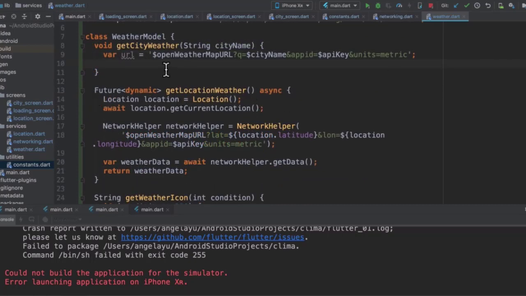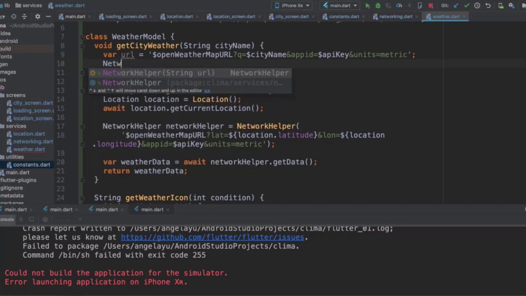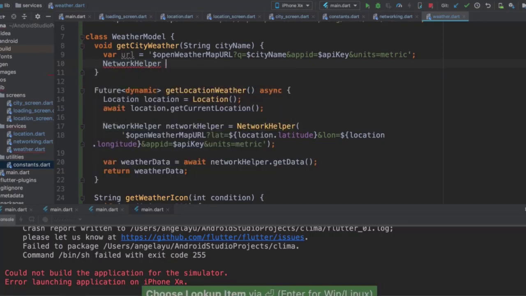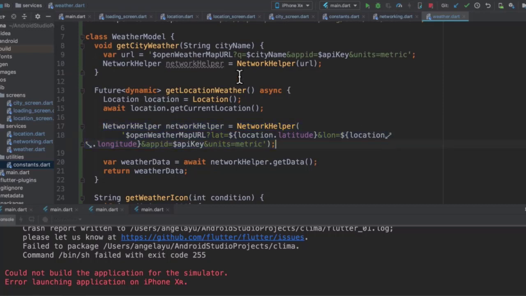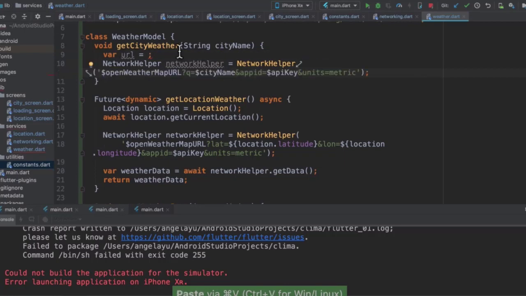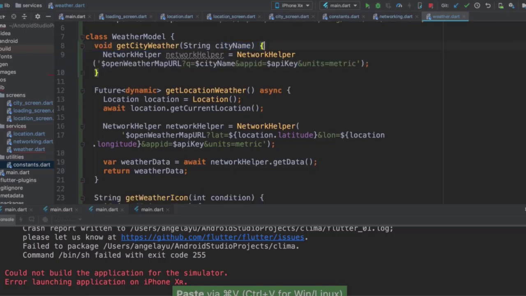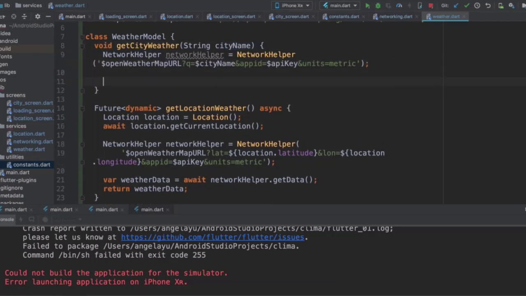So now what I have to do is very similar to what we did for getLocationWeather. I'm going to create a new NetworkHelper object and we'll call it just networkHelper. And we're going to initialize it with that URL created right there. Now you can either do it like this in two lines, or you can use what we did down here, which is simply inserting this line of code into right here. Both ways work. It all depends on which way you find easier to read and easier to understand.